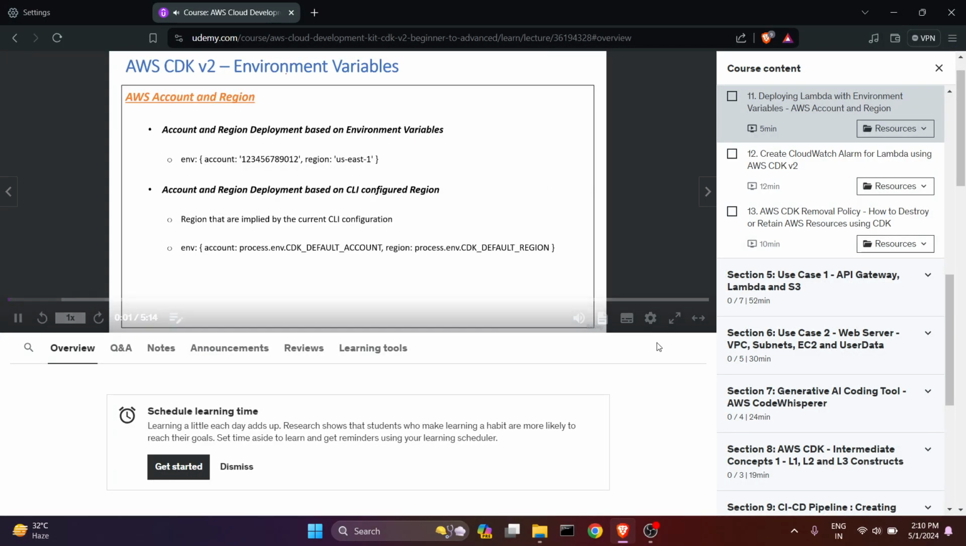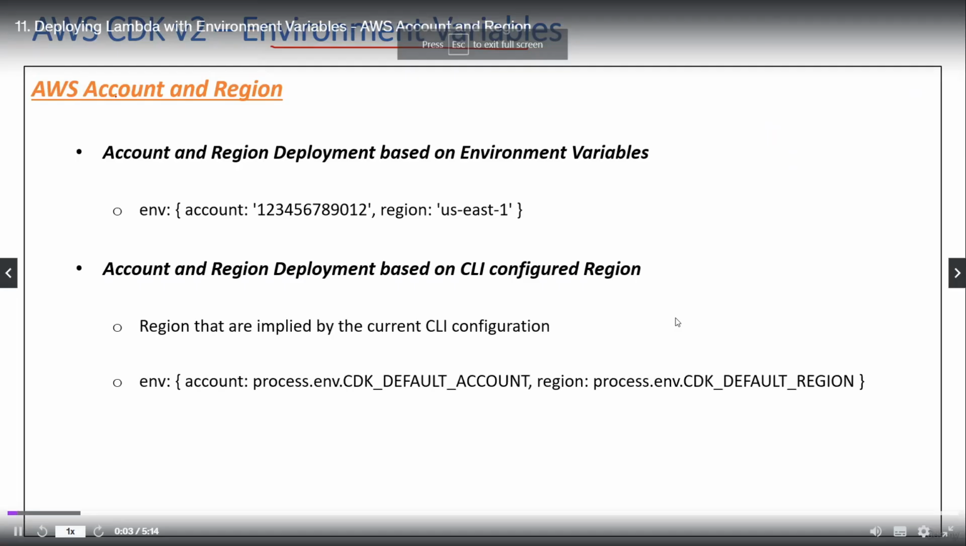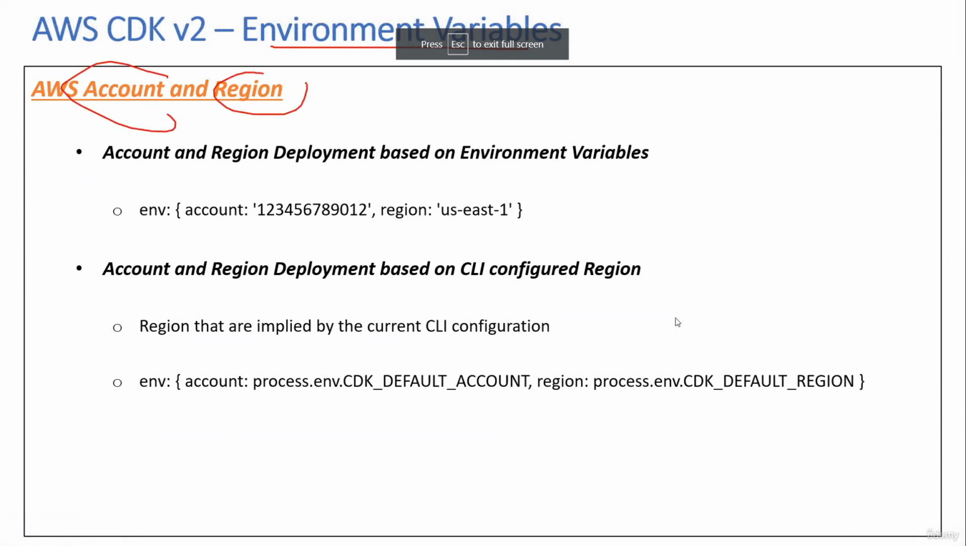In this lecture, we're going to talk about environment variables, especially AWS account and region. So how does AWS determine which AWS account and region it needs to deploy those services to? There are two ways in which you can do this. The first one is you explicitly define the account and the region that it needs to be deployed in. The second option is based on the CLI configuration, it will automatically deploy to the region and account which you have defined for the CLI.